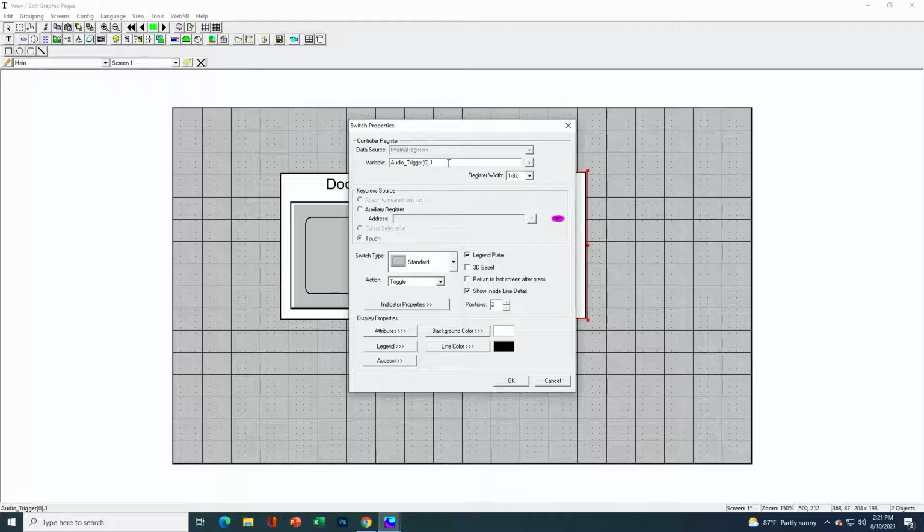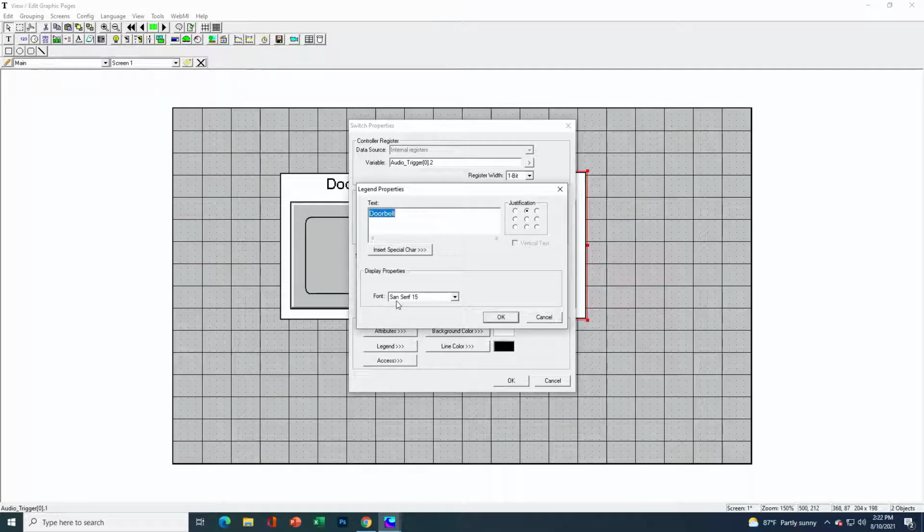Let's copy this, paste it, and create a new object for our buzzer. Okay, and this time we just want to do everything the same, except this is now the second trigger bit, and our legend is now buzzer. Again, we're just going to demonstrate using some sound effect files here.